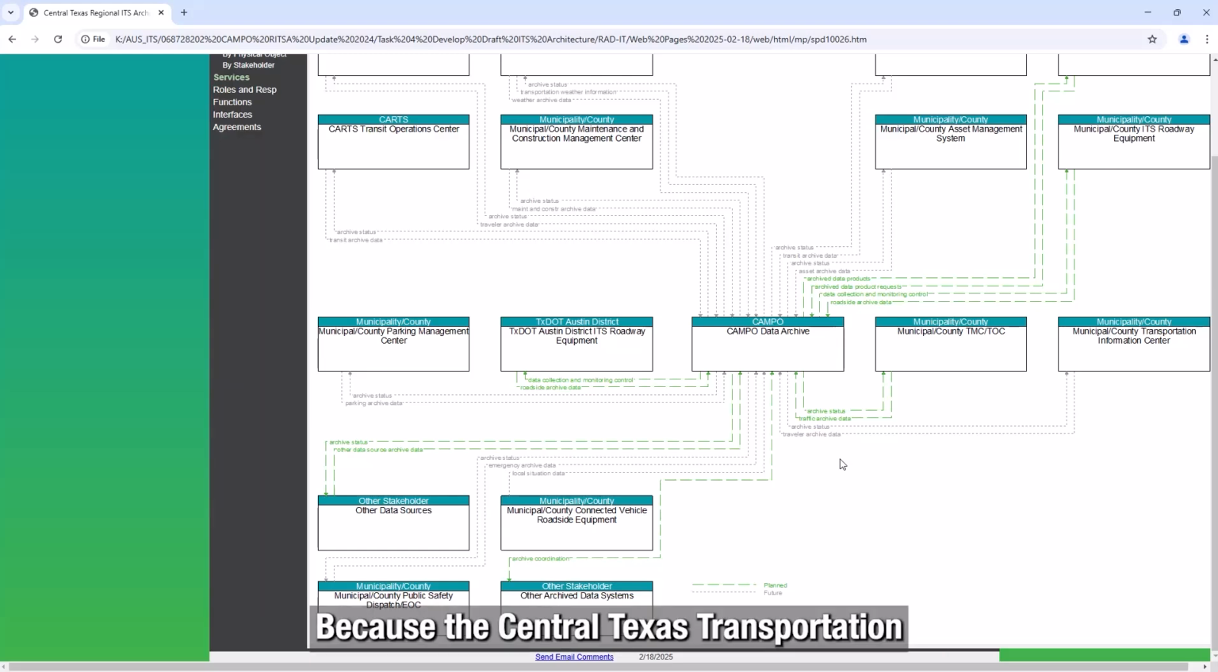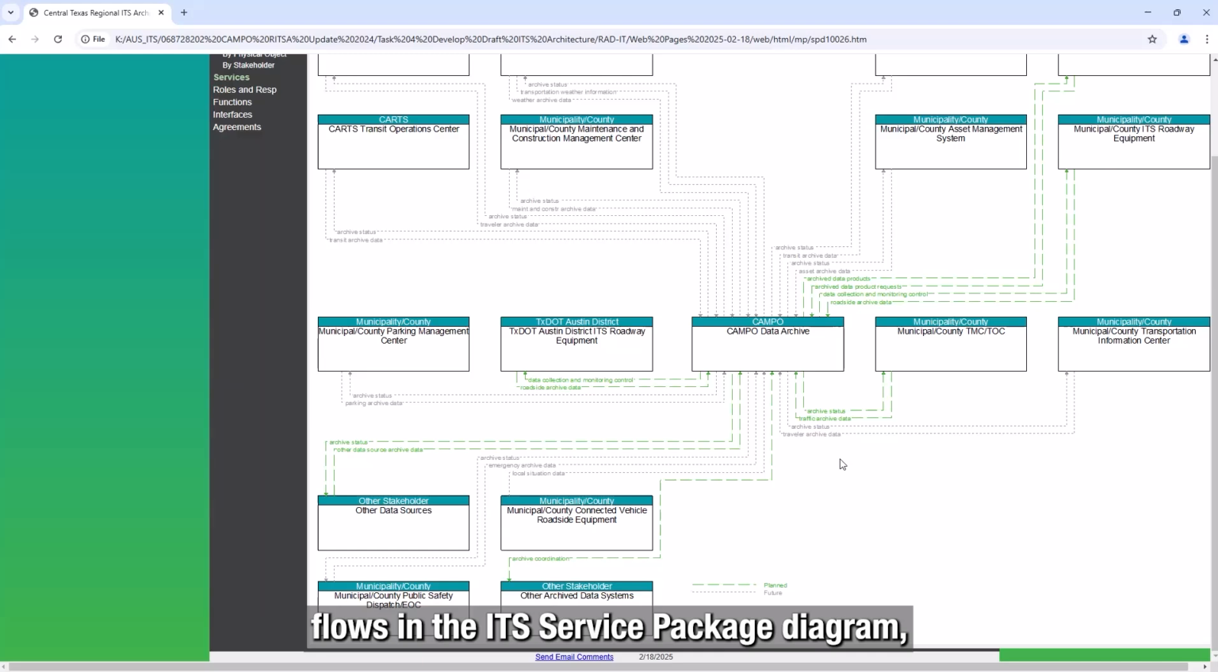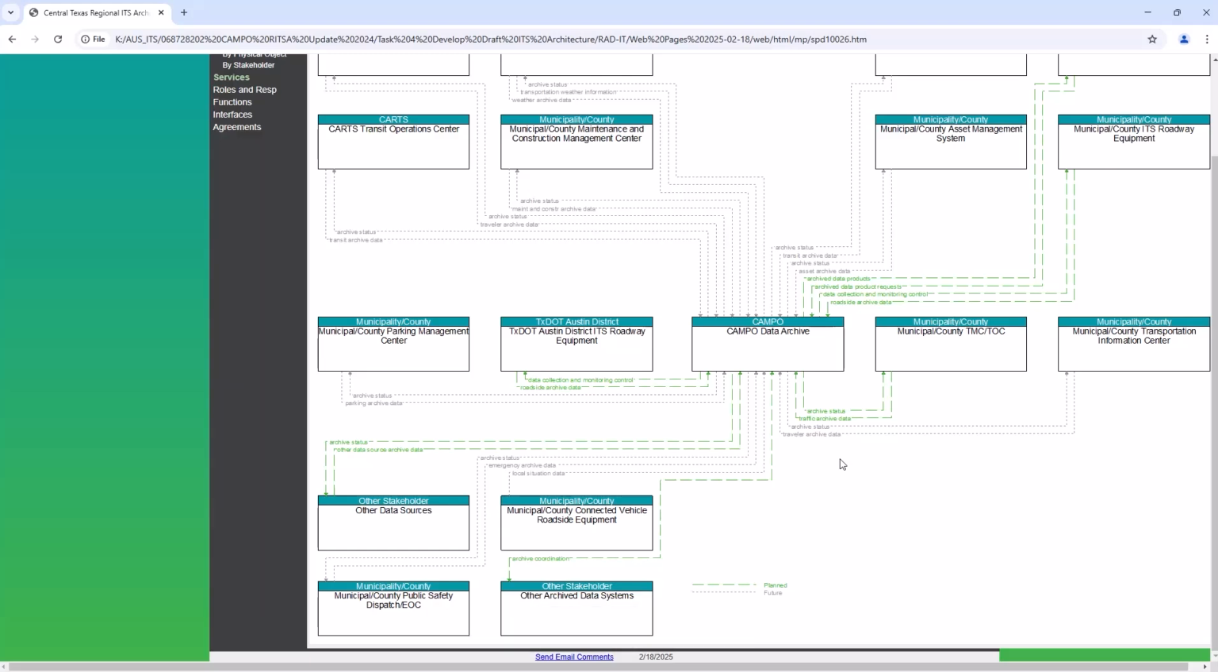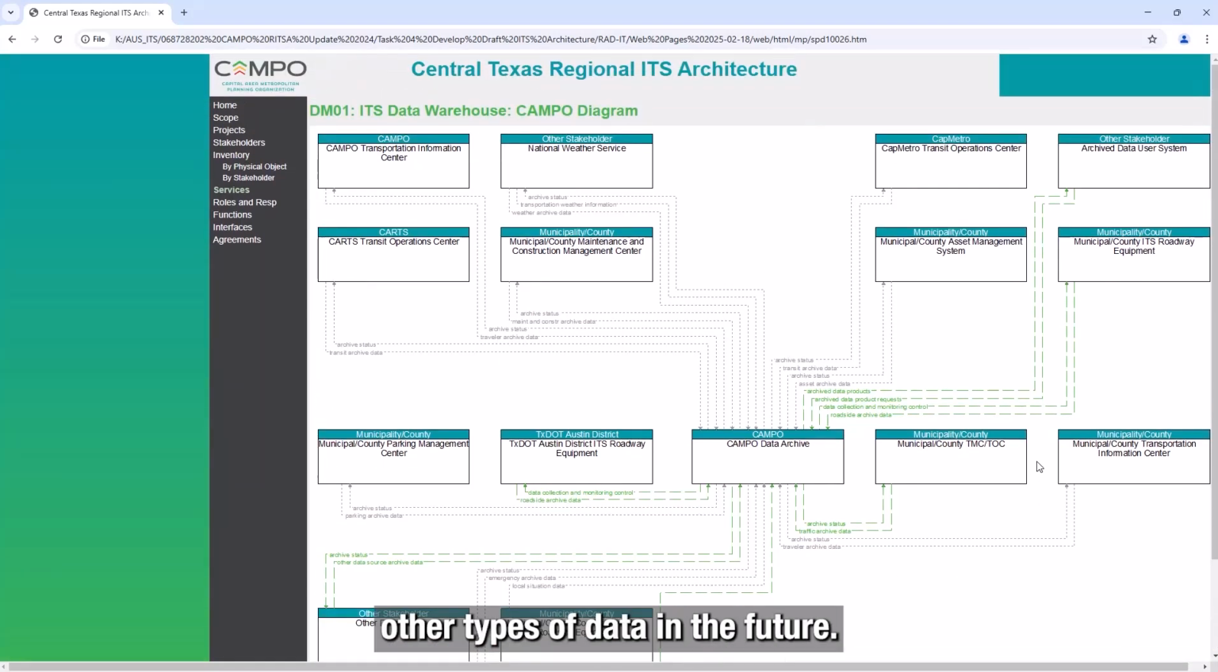Because the Central Texas Transportation Management System, or CTTMS, effort is underway and will include ITS-related traffic signal data collection in a regional database and real-time data sharing, the CAMPO ITS Data Warehouse ITS Service Package is considered as planned in the regional ITS architecture. Therefore, many of the information flows in the ITS Service Package diagram, particularly those related to traffic signal timing, appear as planned. Other information flows are shown as future because the CTTMS effort may be expanded to sharing and collecting other types of data in the future.